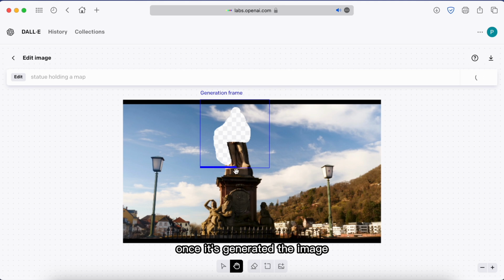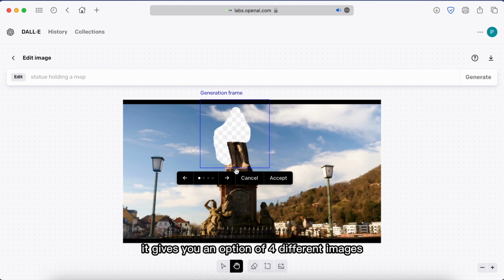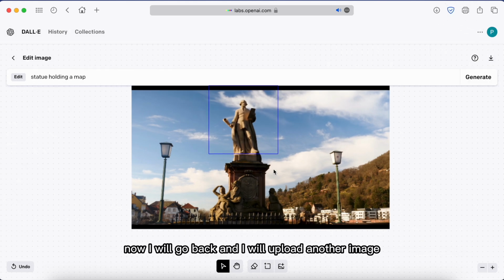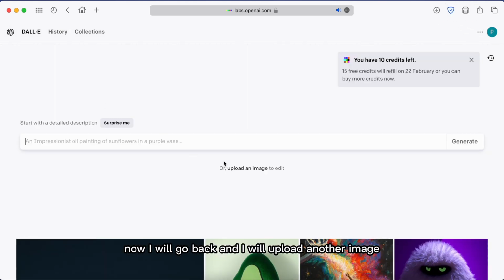Once it's generated the image, it gives you an option of four different images that you can choose from. And it's actually amazing how good this software is at this. I'm going to choose this one, click accept, and go on this button and save this image to my downloads folder. Now I will go back and I will upload another image.